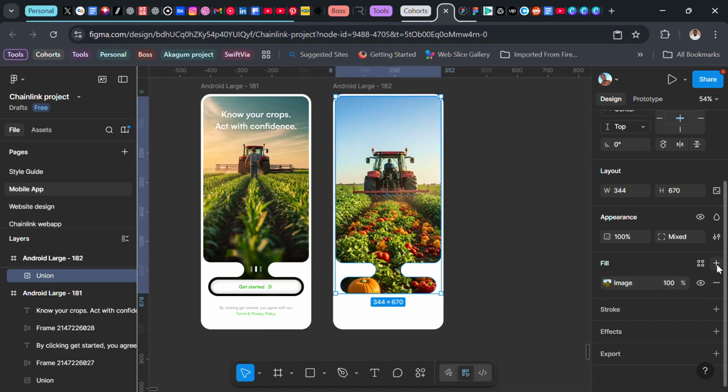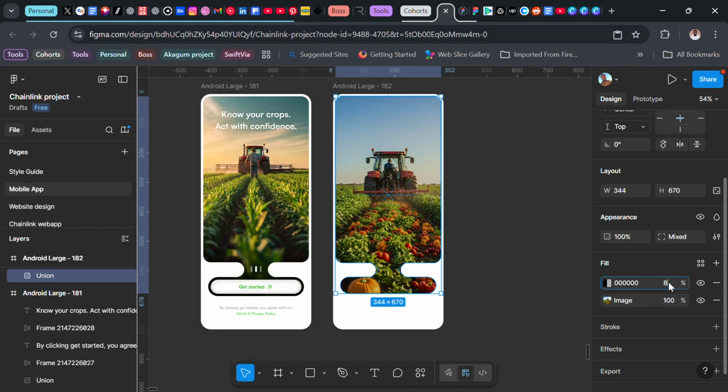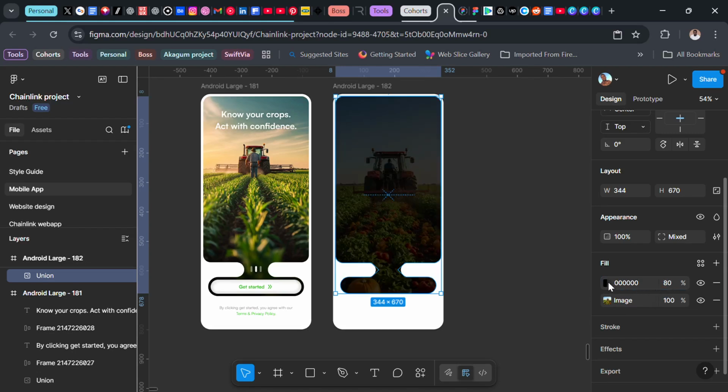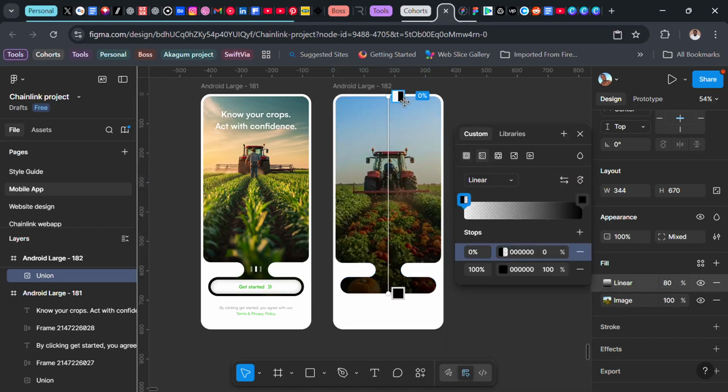Then I'm going to add an overlay. Click on this plus to add an overlay fill. So my overlay fill is black. I'll first change it to 80%. Now that 80%, you now change it to gradient, right? Gradient fill from up to down.